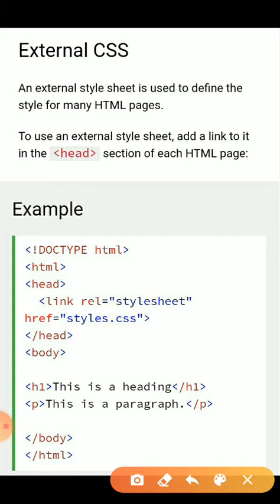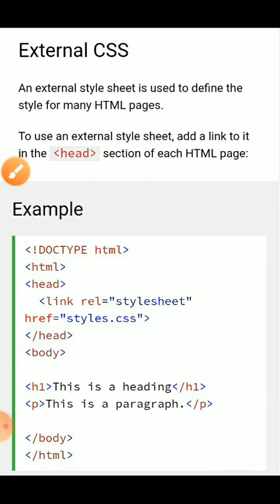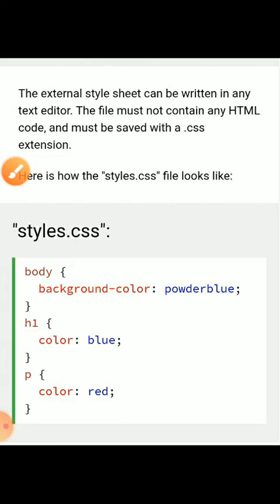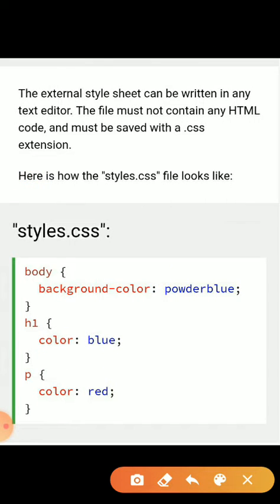Then closing the head tag, then open the body tag, h1 tag, p tag, paragraph tag, then closing the body tag and closing the HTML tag. Look, in the previous example we just linked the style.css in the head section of our page. So this style.css must be created previously.